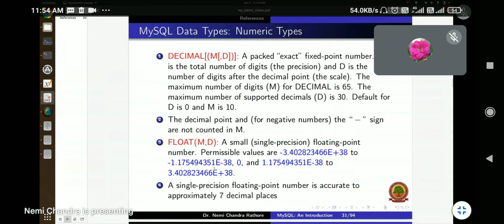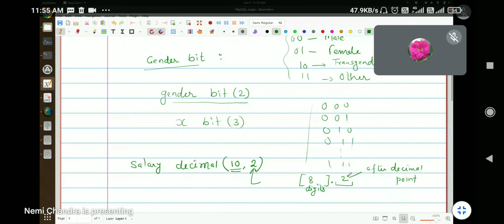So let's come back. Here, as you see, M specifies the total number of digits, as I told you earlier, and D specifies the number of digits that will be there after the decimal point. So the maximum value of M is 65 and the maximum value for D is 30. That means you can have a number that supports a precision of 30 digits after the decimal point.